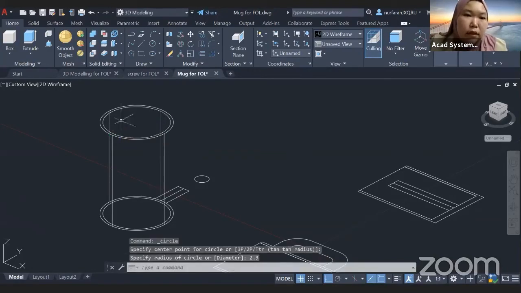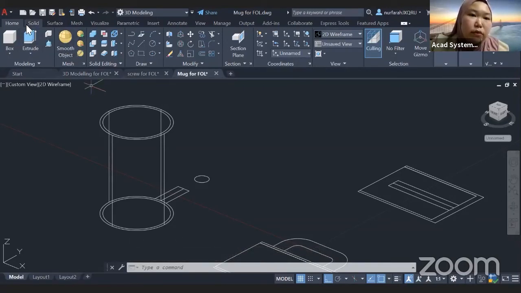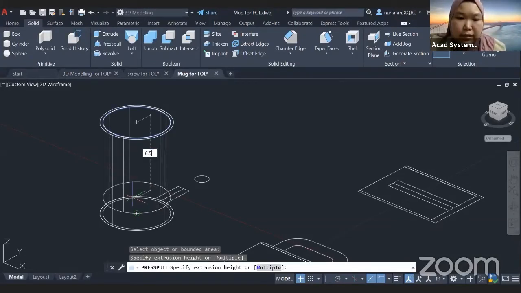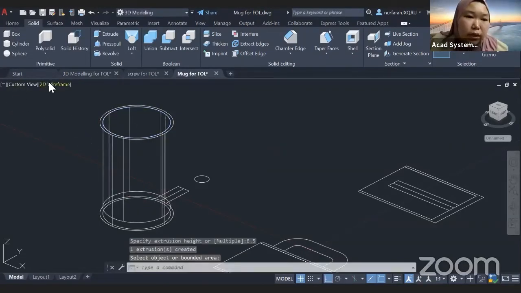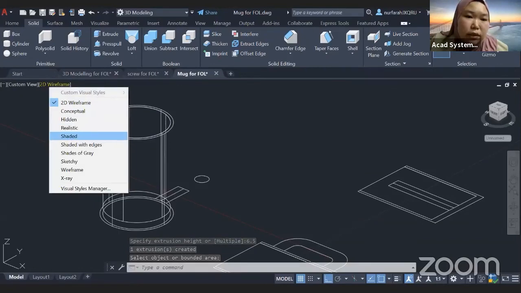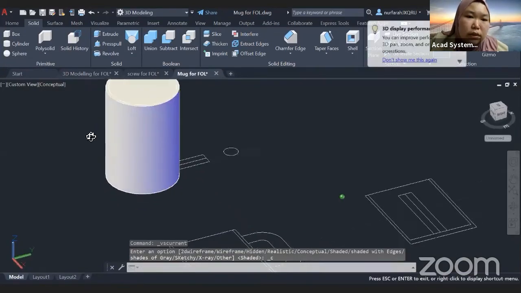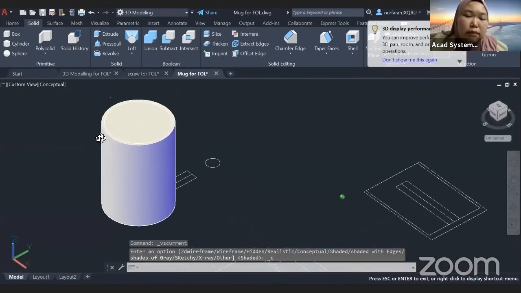Enter. And then go to solid and use presspull. Select this one until 6.5. Enter. Right. So if we want to see clearly, we can go to shaded or we can go to conceptual. Yep. So you can see now.